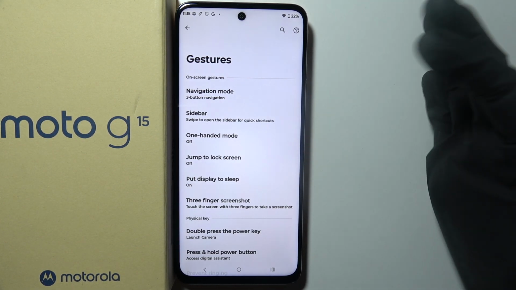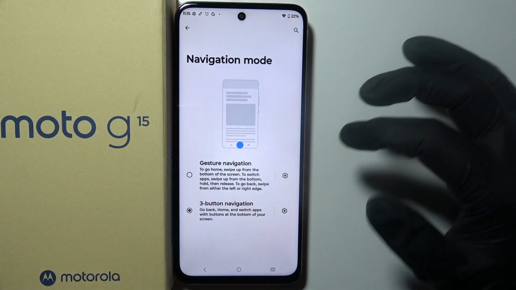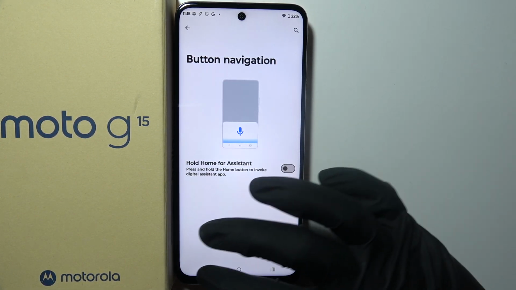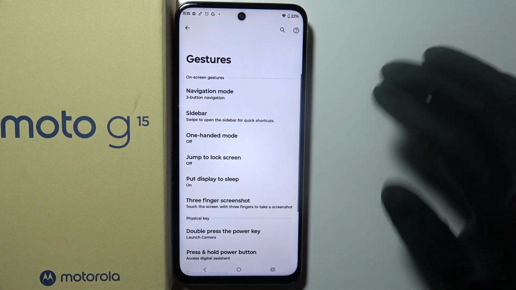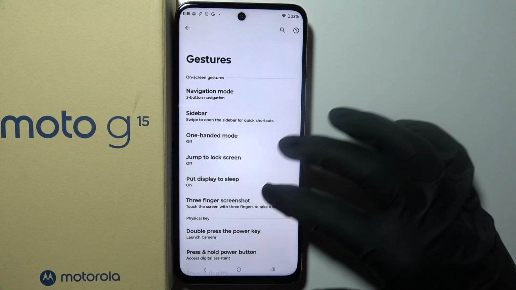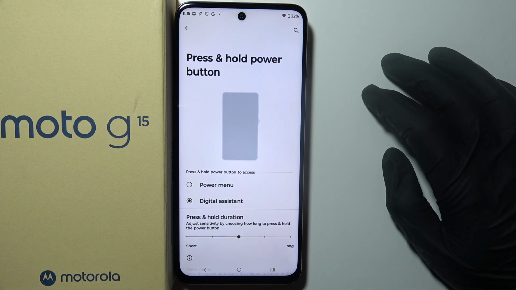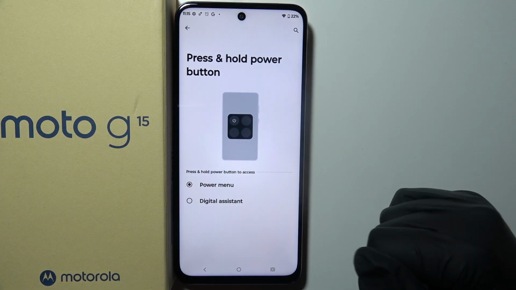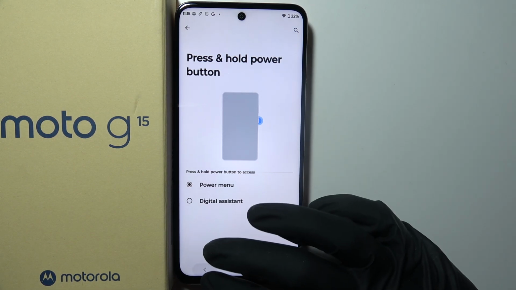And first, I think in the gestures, we're going to go for the navigation method. If you're using 3 buttons, then you can disable hold home button for Assistant. Now, if we hold our home button, our Google Assistant won't pop up. Next thing is press and hold power button and switch it to the power menu. And now our Google Assistant also won't pop up by holding the power button.